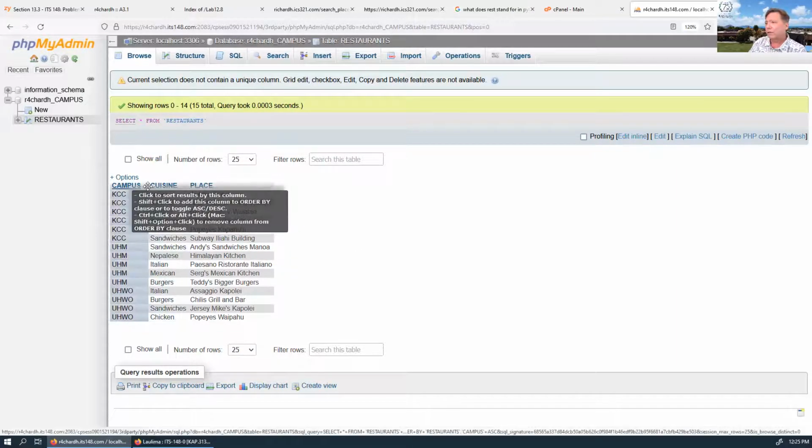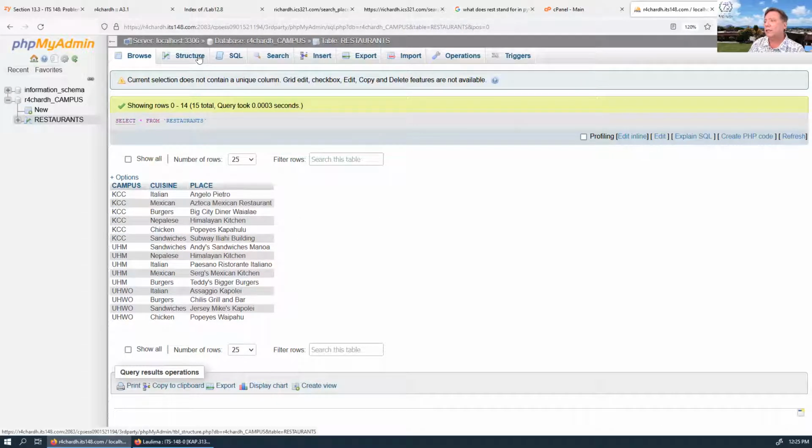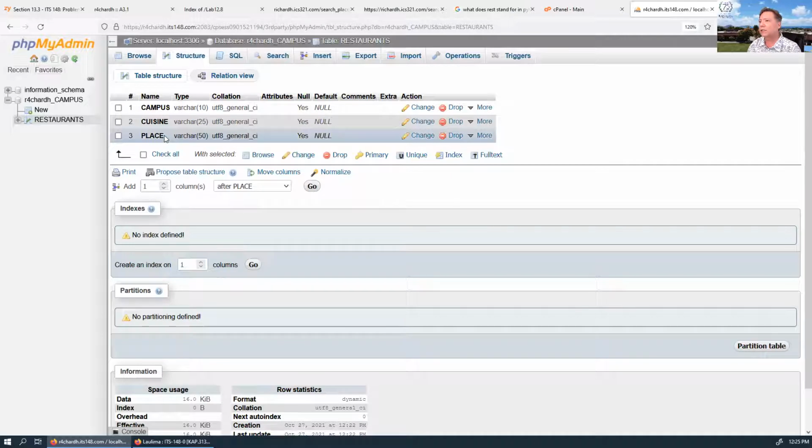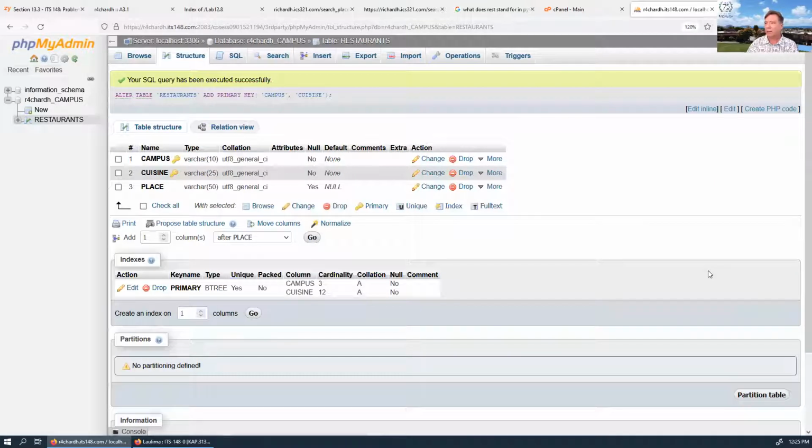So the primary key for this table would be campus plus cuisine. So if we want to, we can go in and set that. So I'm going to set it. Why not? It doesn't matter. I don't think you have to do this. No, you don't have to do this, but you might as well do it anyway. If in a later assignment it turns out you have to do this, then I'll tell you to do it then. So I'm going to make this a primary key. Both those two together will be a primary key. It'll be a composite primary key.